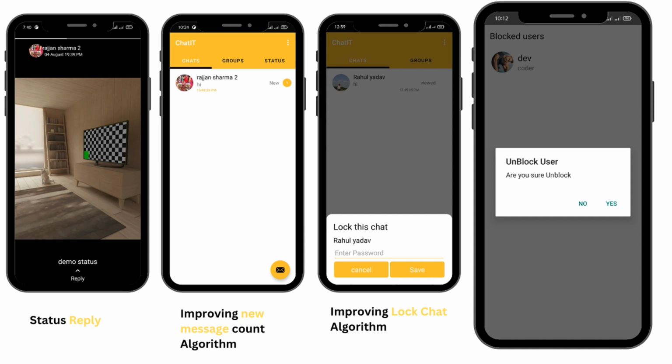Hey guys, welcome back. So in this tutorial we will learn a few functionalities of this application, chatIt. Very first of all, I will show you how to implement the reply functionality in the status part. So you will be able to react or reply on someone's status. Fine guys. And second, we will work on how to improve the algorithm of new message count.